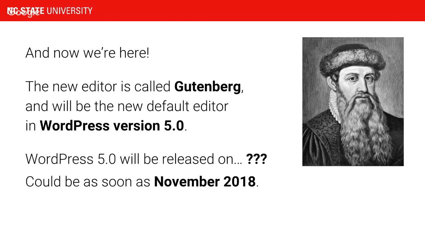So here we are today. The new editor is called Gutenberg, and it will be the new default editor in WordPress version 5.0. And so now here gets into the very special announcement I have for y'all. Why this class is special is that we now have a date from Matt Mullenweg himself on when Gutenberg will be launched. He wrote a blog post last night, and Gutenberg has been delayed in the past, but never before has he come out and said that this is the day it's going to launch. And so that day is, drumroll please, Thursday, December 6th, 2 days from now. WordPress 5.0 is going to launch.